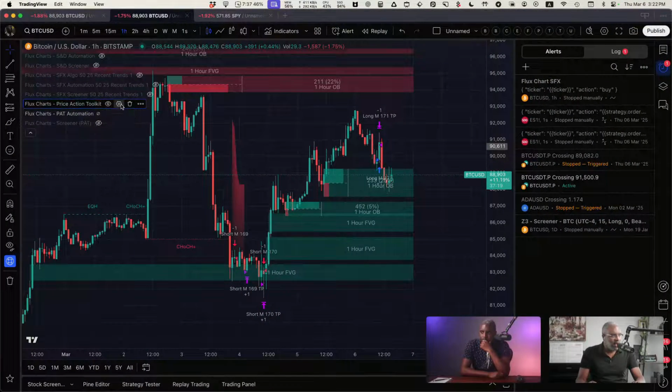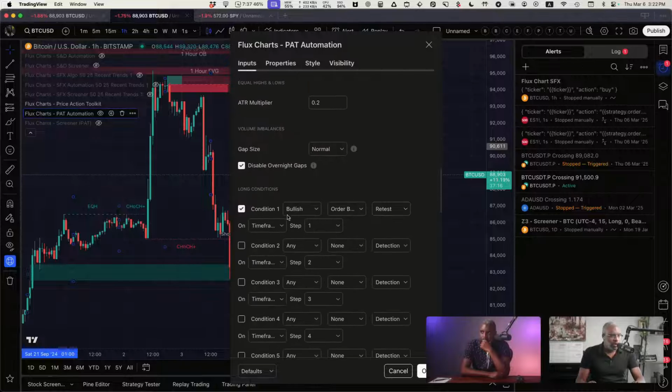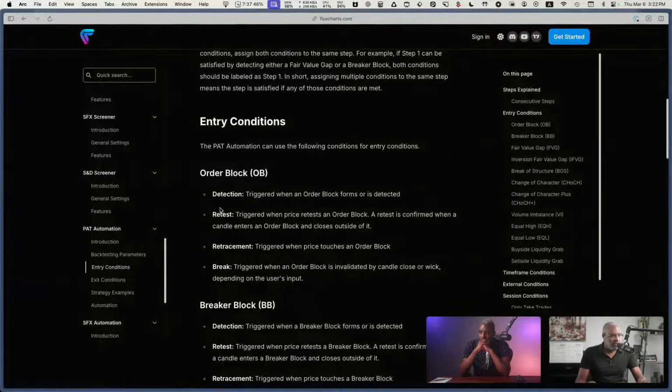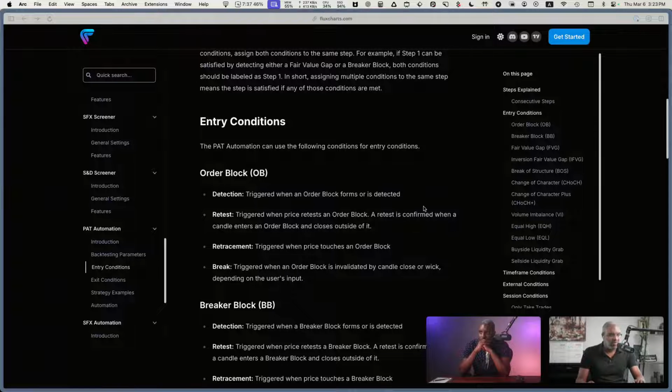So right now I have it set up so that a long position is entering when the bullish order block is retested. If I want to find out what that retested is, I head over here and get an idea of what retested means. In this case, it's saying that it's triggered when the price retests an order block. A retest is confirmed when a candle enters an order block and closes outside of it.